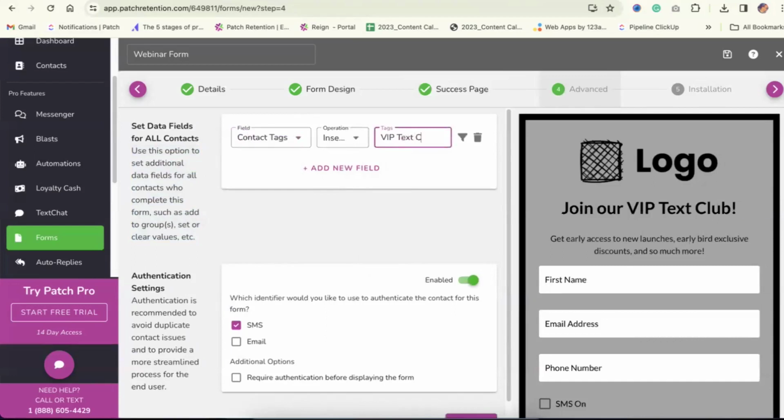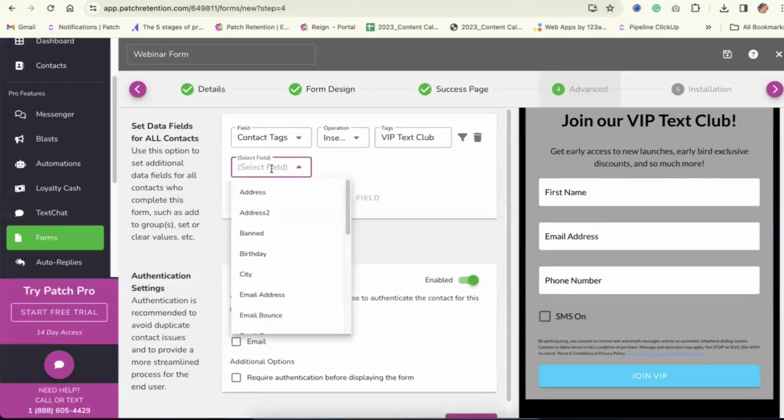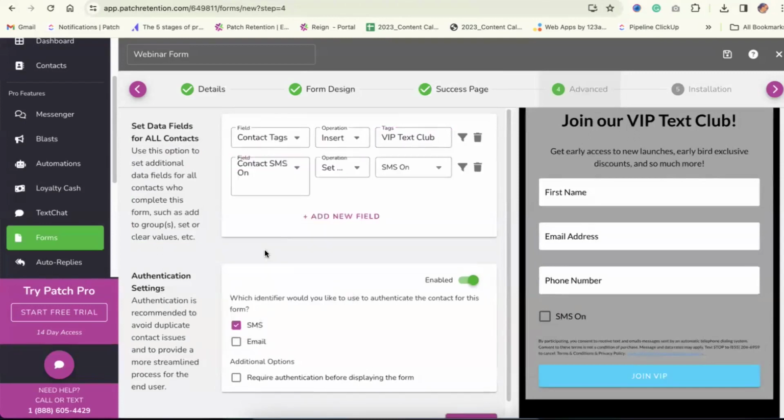So for this one, we are just going to tag anybody who fills out this form with VIP text club. And then if you wanted to have any of your opt-ins checked by default, what you would do is set this here. So I'm going to do SMS on here.